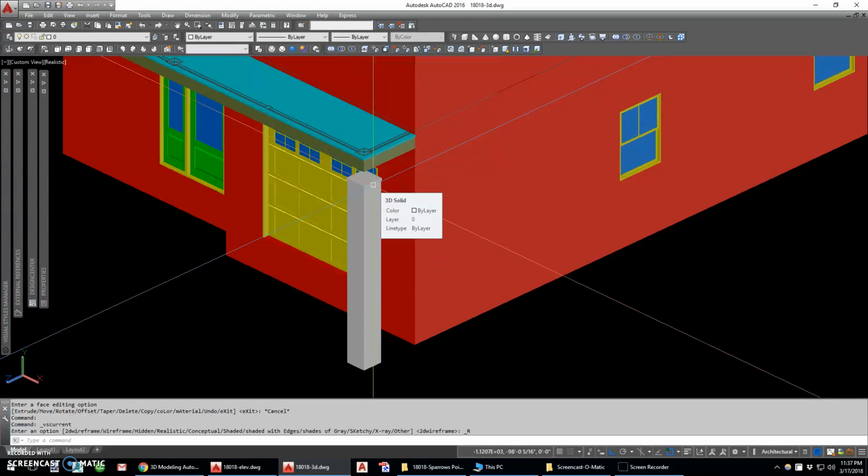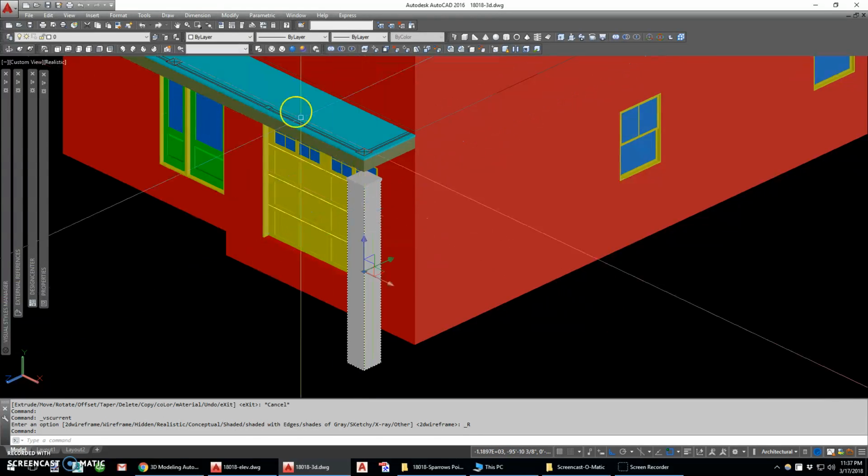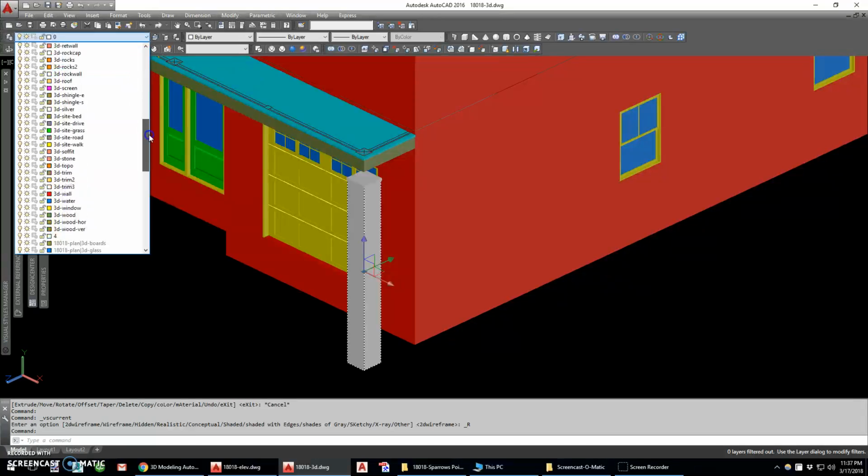I could make that a block. It's too simple to make a block. So I'm just going to change the bottom to be on my 3D stone layer.